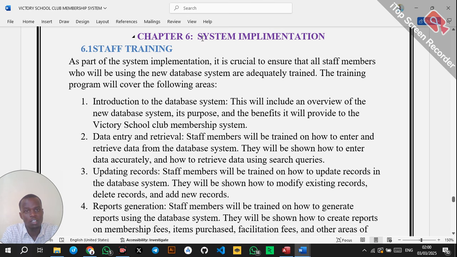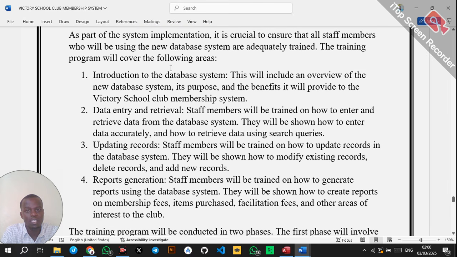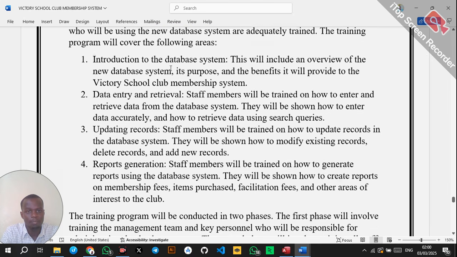So under this part, we have system implementation. It comes after the user manual. So system implementation: staff training. This I'm going to explain using my example. As part of the system implementation, it is crucial to ensure that all staff members who will be using the new database system are adequately trained. Then you say the training program will cover the following areas. So you have a few areas there which your staff training will cover.